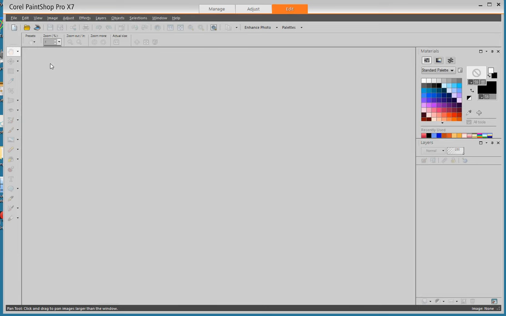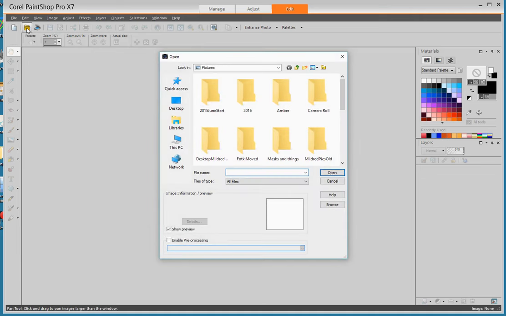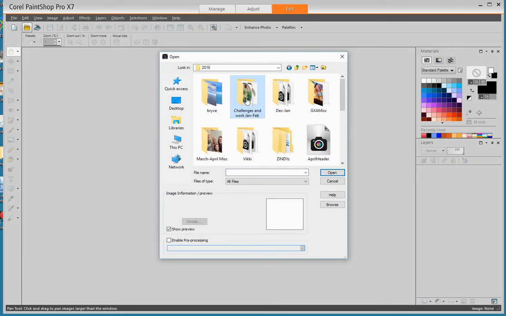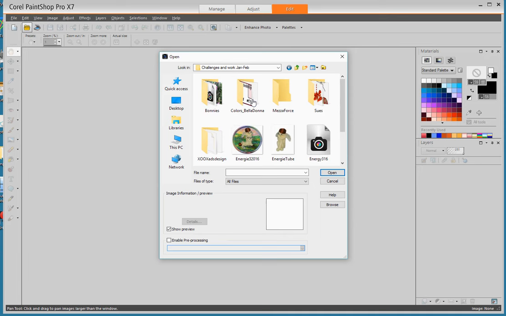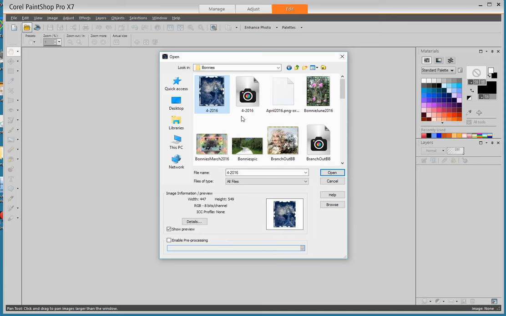When I want to open a photo, I go over here to the little tab here, Control O for open. I just use this to open a file, and it automatically takes me to my pictures. So we'll just open up something. Let's see here. Doesn't really matter, just something that I've done before. One of Bonnie's challenges would be fine.